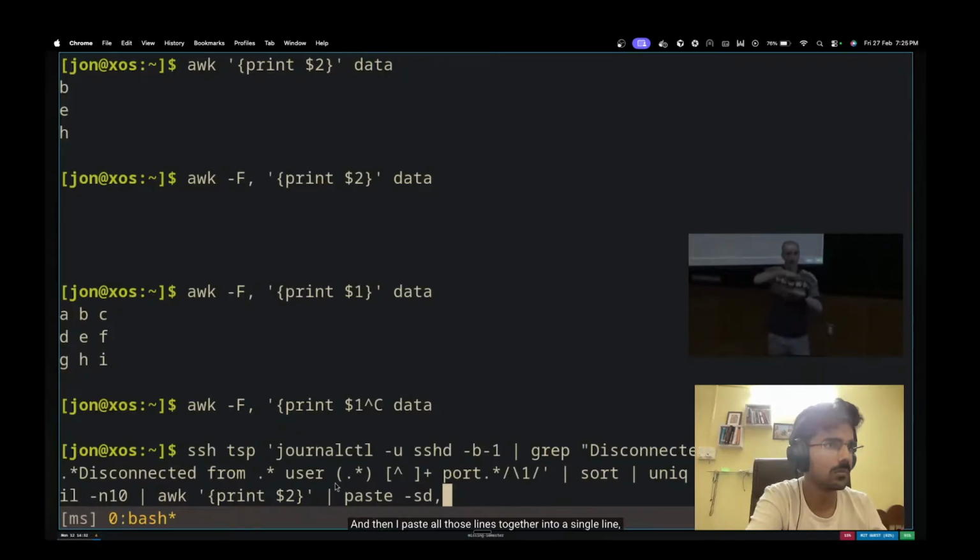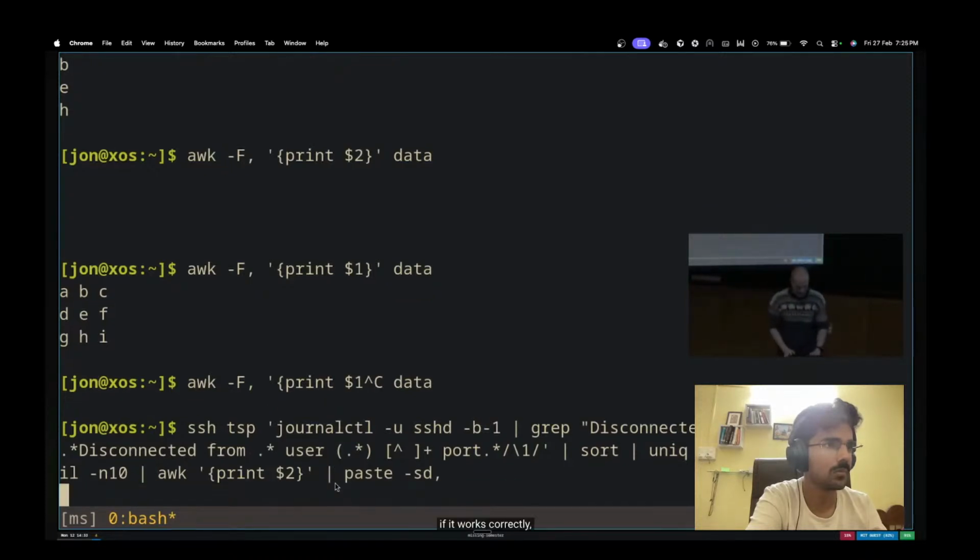And then I paste all those lines together into a single line, -s, that are comma separated, which is the -d comma. And so this command, when I run it, if it works correctly, it will take a little while because the server has to parse all of the logs on my server, which takes a little bit.